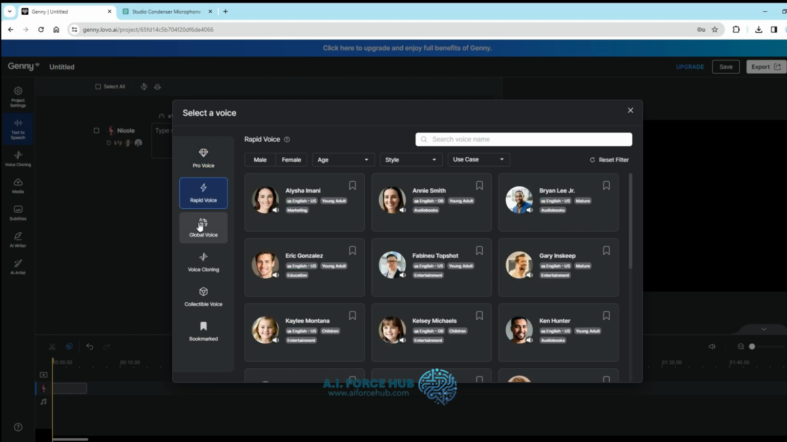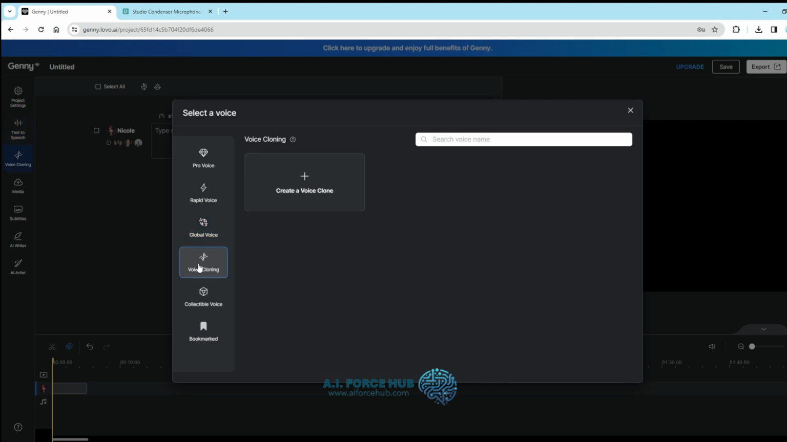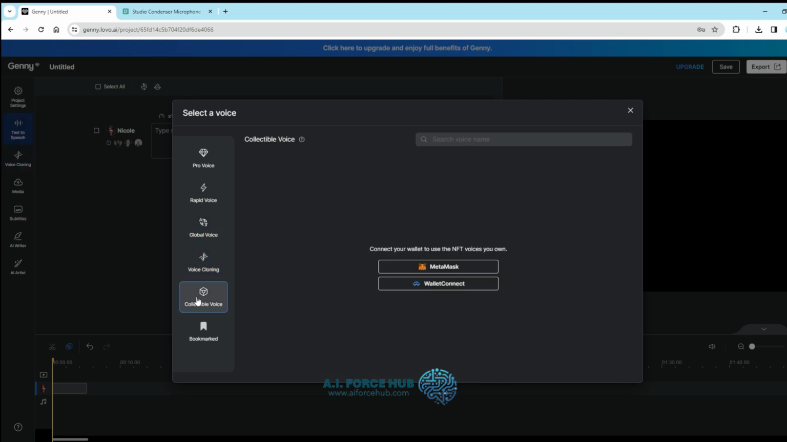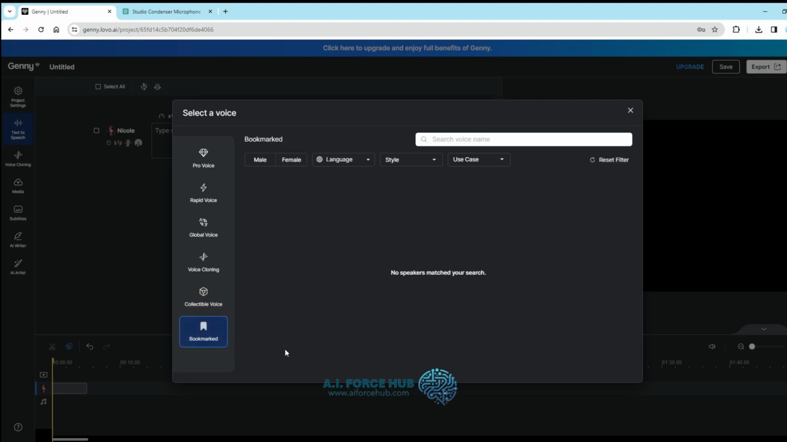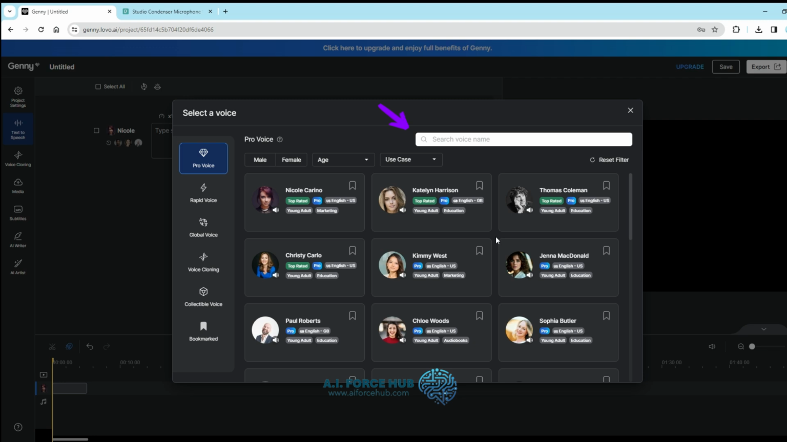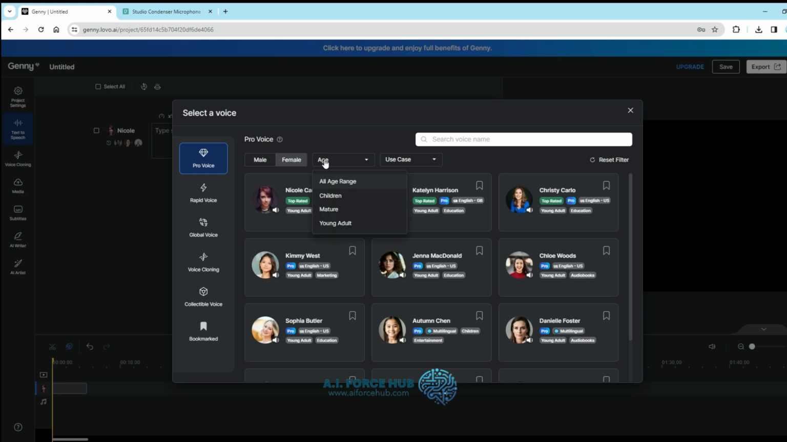They also have rapid voice, global voice, voice cloning where we can create a voice clone, collectible voice where we can connect our wallet to use the NFT voices we own, and the bookmarked where we can find the voices that we saved. We can also search the voices if we know the name of some voices in here. We can also filter the gender, age, and use case of the voices that we want to use.